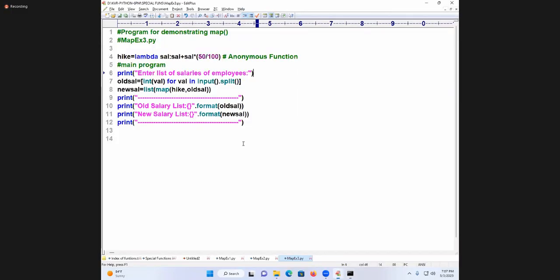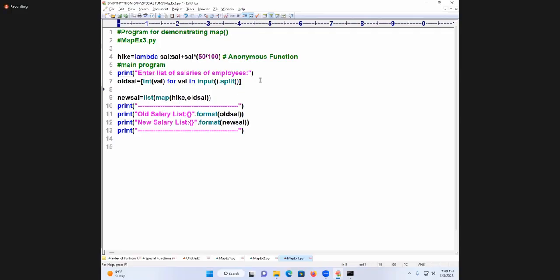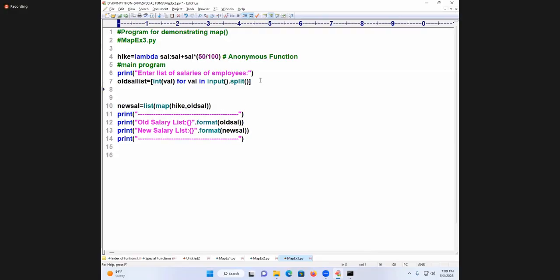Filter is okay. Good, students. Filter is one thing. This is called old sal list. I'll do filter. Old sal is equal to list of filter of lambda sal colon sal greater than 0, comma, old sal list.